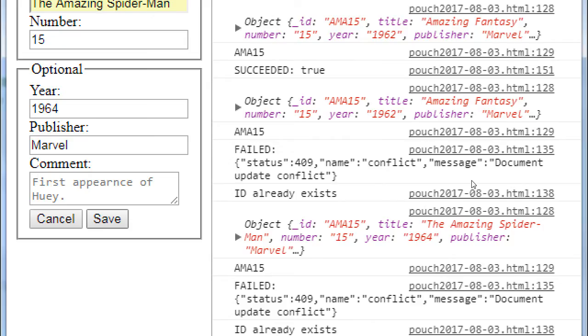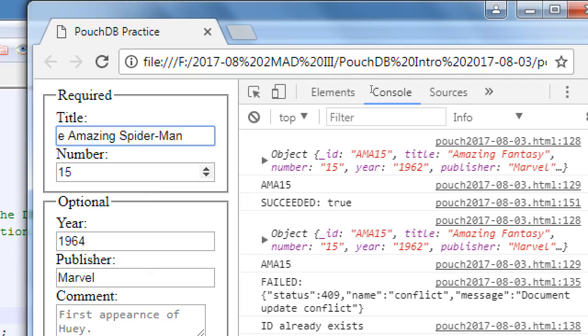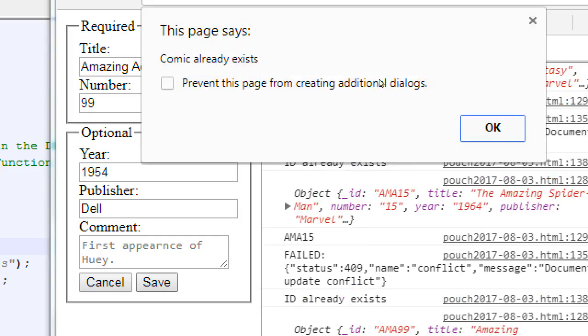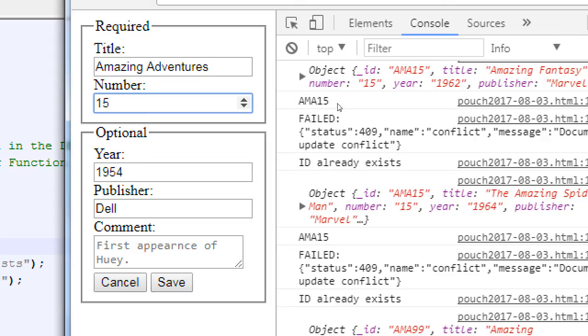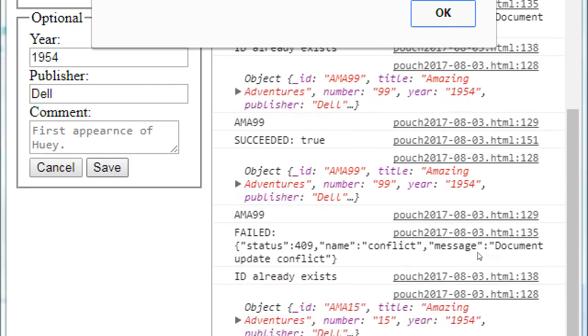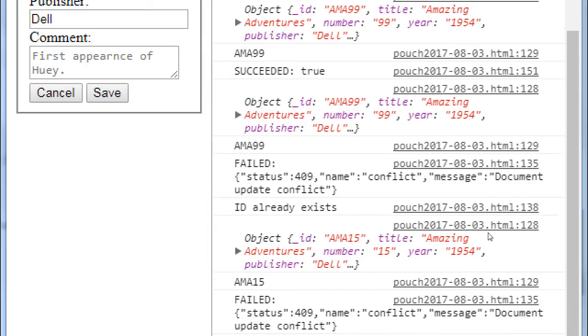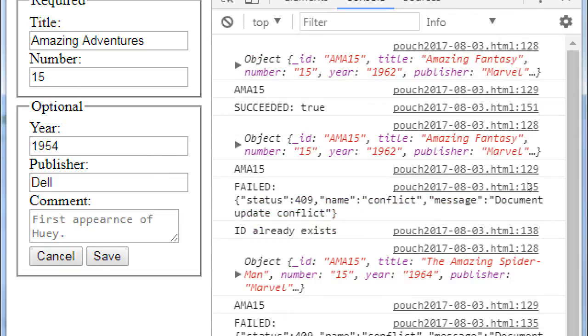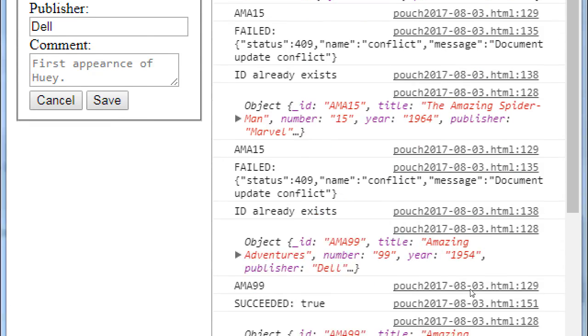But because we created an ID where we strip out the word "the" and take the first three letters, now we're going to have a conflict with anything that starts with Amazing. Amazing Adventures, number 15, of course. It already exists, because it's, again, AMA15. AMA15 was an ID originally reserved for Amazing Fantasy 15. Anything else that starts with Amazing and has that same number is going to cause a conflict.